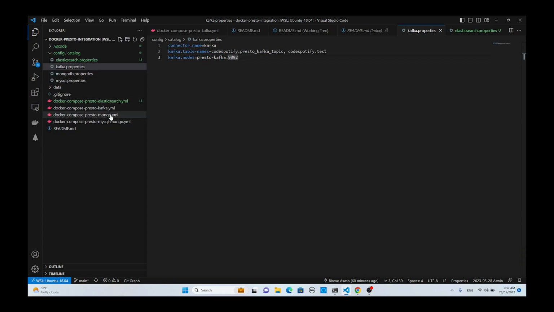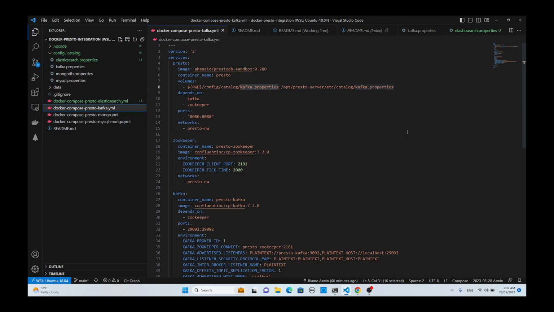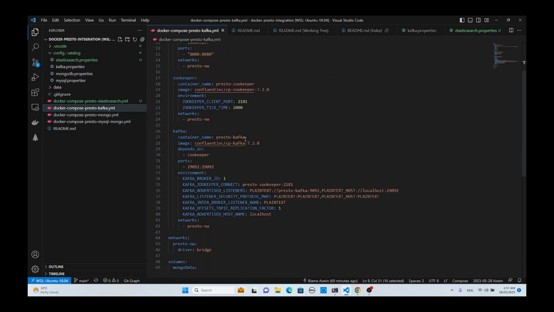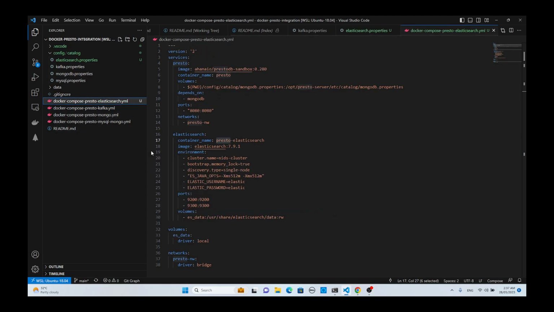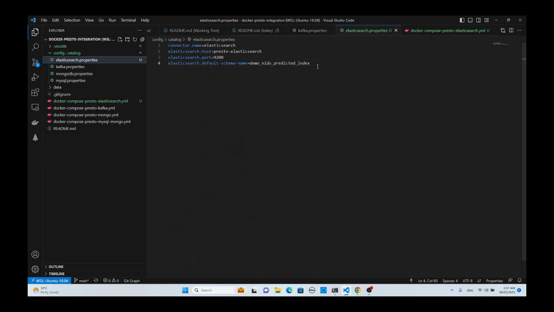If you go to the respective YAML file, here you can see the container name is presto-kafka. Everything is running on port number 9092, and the port number which is exposed is 29092.